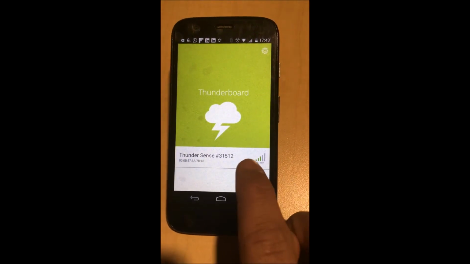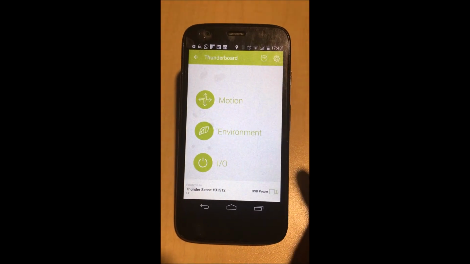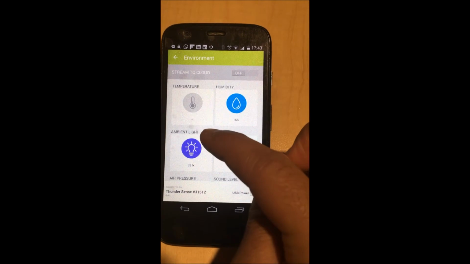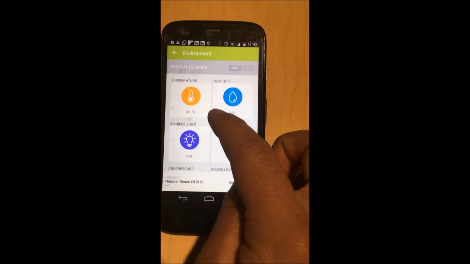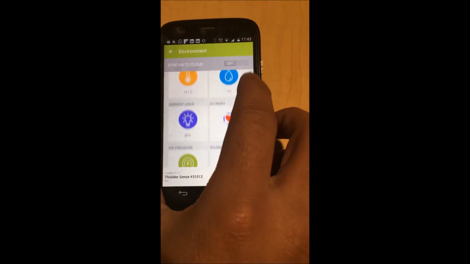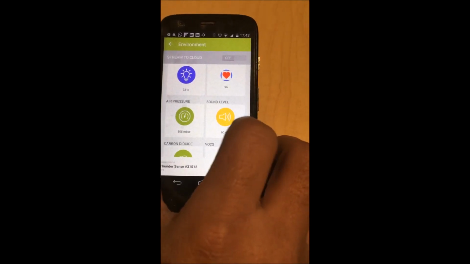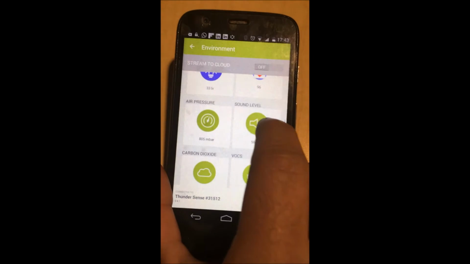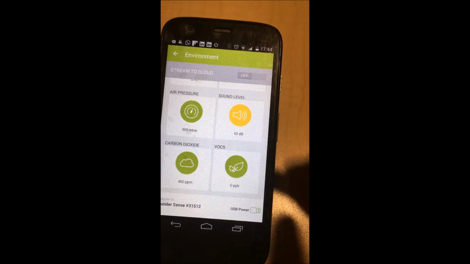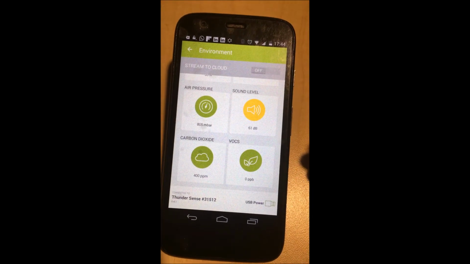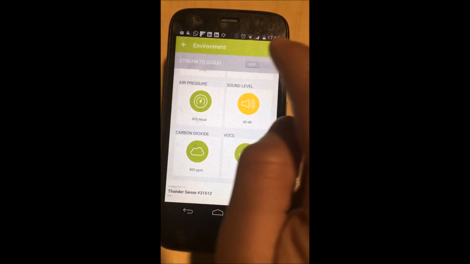This is the Thunderboard Sense application, which serves as a display device for the patient's vitals and the environment in which the patient is in. As you can see, there is temperature, which serves as the temperature of the room, humidity, ambient light, and we can even see the heart rate of the patient. It's changing, and these are the real-time values, and we have sound level, air pressure, and carbon dioxide values. This application serves as a gateway to stream to the cloud as well, and this is how we would stream it to the cloud.